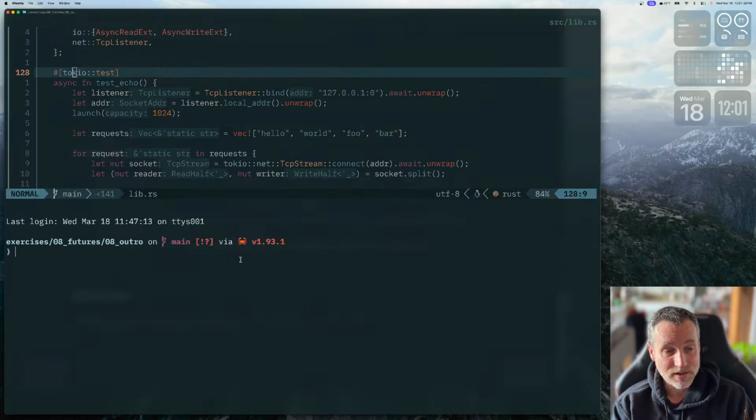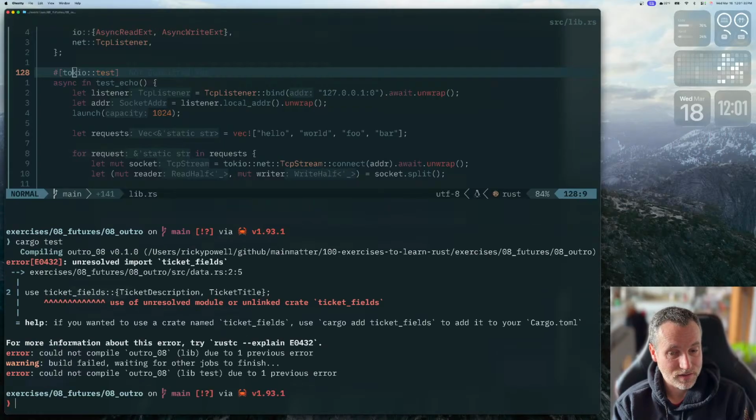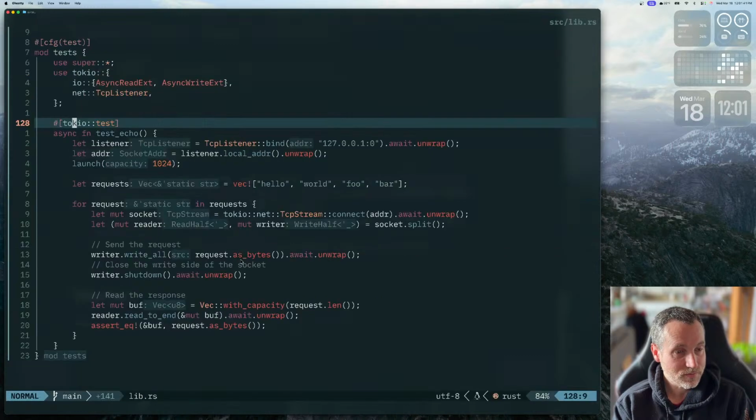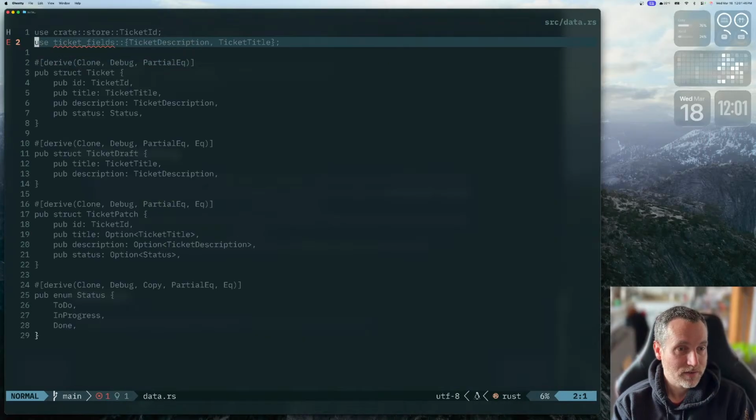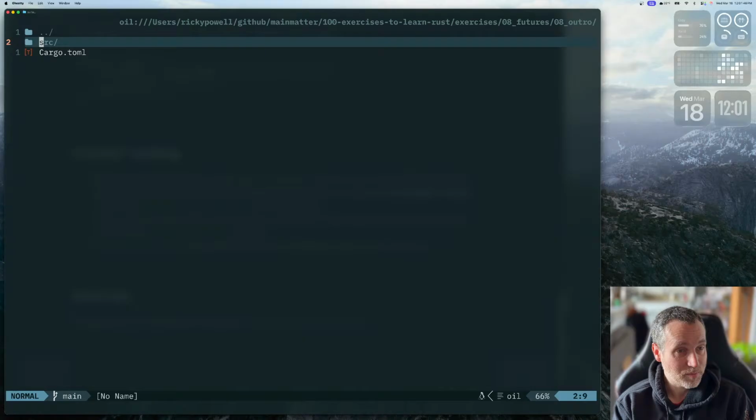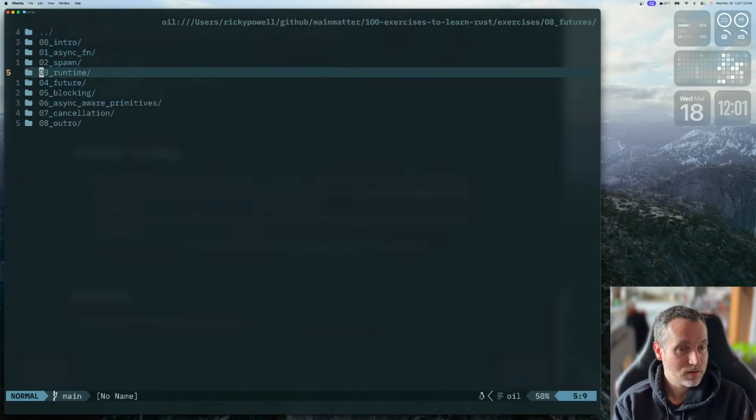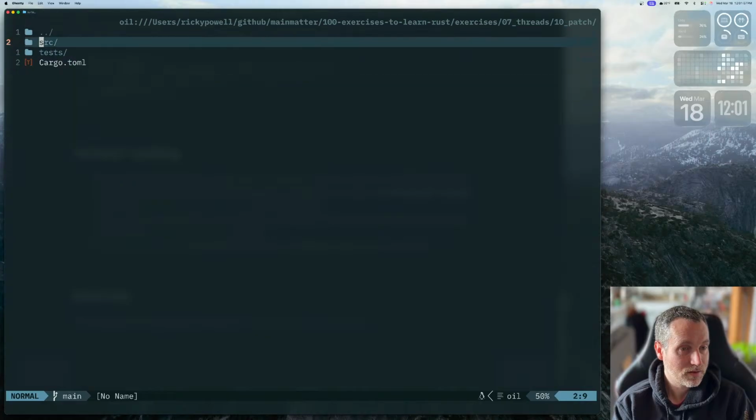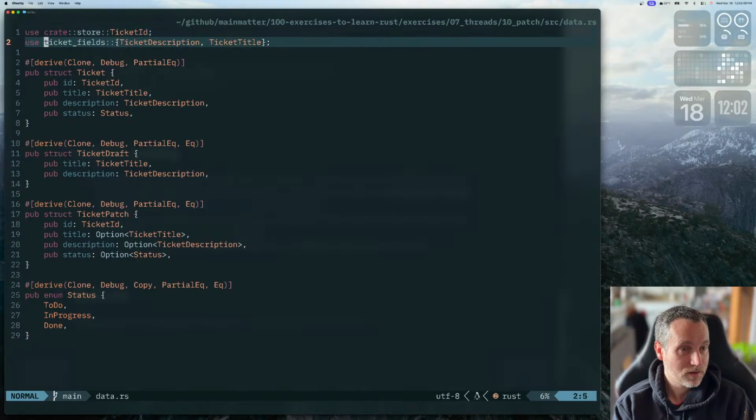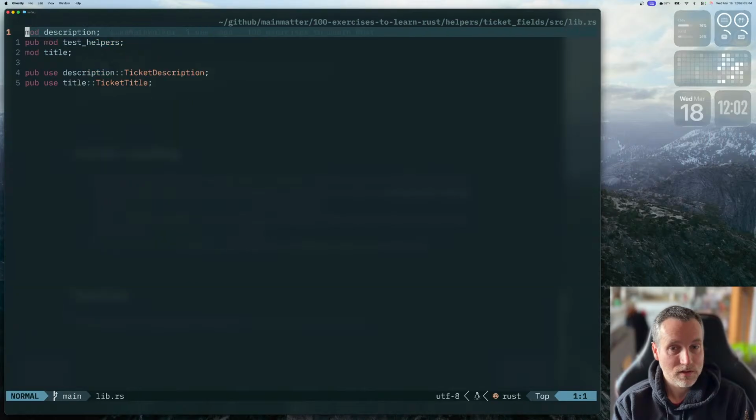I am curious. I know it says it compiles, but yeah, okay. Ticket fields. Oh, ticket fields. I need some ticket fields. Okay, so that is in here. I need ticket fields. All right, where is that in the patch? That was in here, and we did this. Ticket fields. Oh, this is in the helpers.